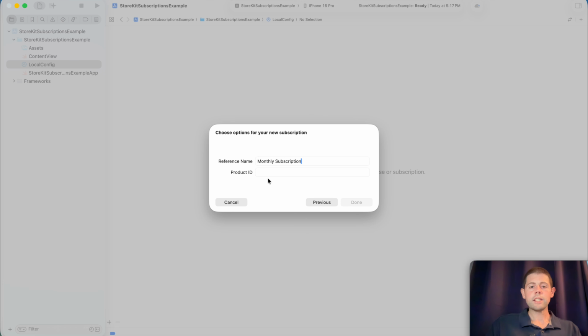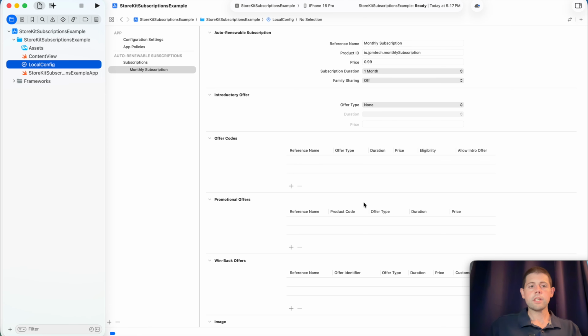And then the next thing we need to do is give this a product ID. Now this product ID needs to be unique. Typically what you want to do is follow reverse domain name notation, similar to the way that you would whenever you're assigning the bundle ID for your app. So since I own jpmtech.io, my product ID is going to be called io.jpmtech, and then this would be the name of whatever your product is. So I will call this monthly subscription. There we go. And then we'll click Done. Nice. And now we've got our first product set up to run locally.